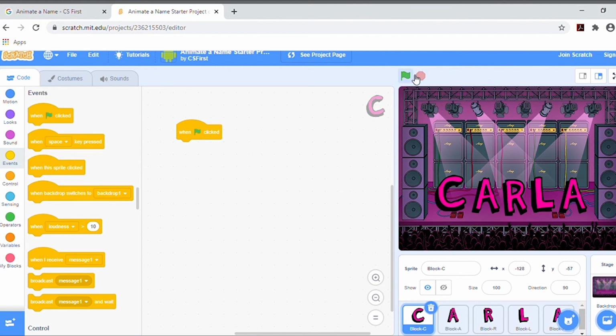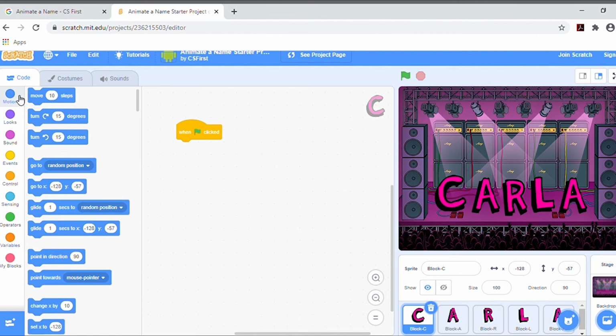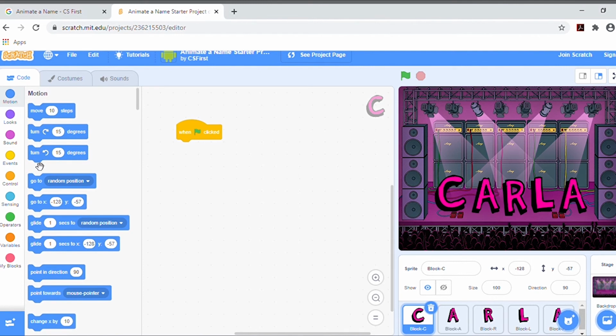I'd like my name to dance on the concert stage, so I'll go back to the code tab and click on motion. In the motion section, click on the rotate block and it'll appear in the code window. I'll move it up to attach to the green flag. In the code block, it says rotate, and then it has an arrow going to the right, and then the number 15 before the word degrees.